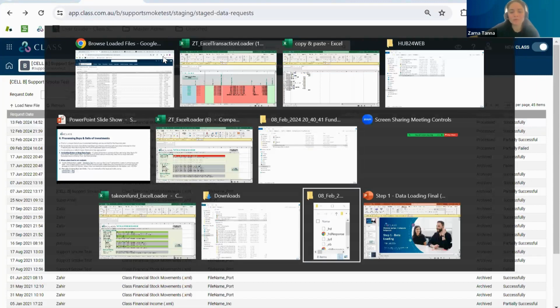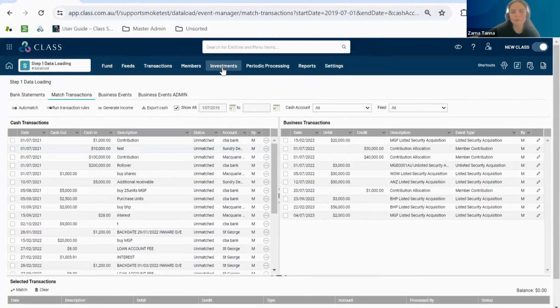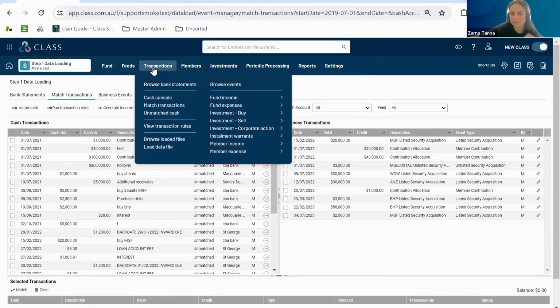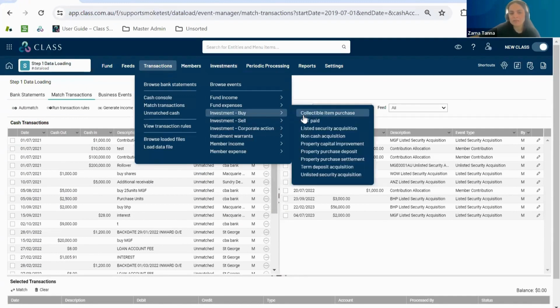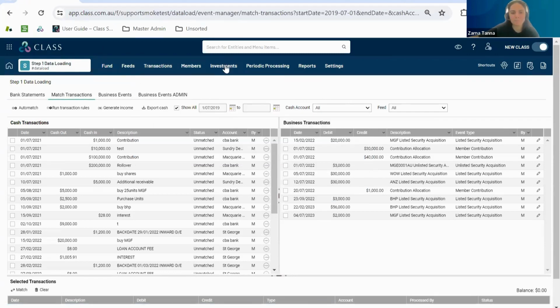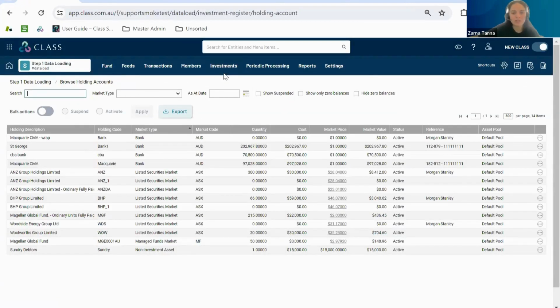If you do not want to use the Excel transaction loader, you can also go to the relevant fund, go to investments, transactions to process the buys and sells, investment buy, select the listed security acquisition or unlisted security acquisition, and fill in all the relevant details and click on submit. For sell, you will do the similar process. And once all your investments, buys and sells have been completed, you will check the investments browse holding account screen to check what are the quantities you have processed and what is the cost base for those investments.